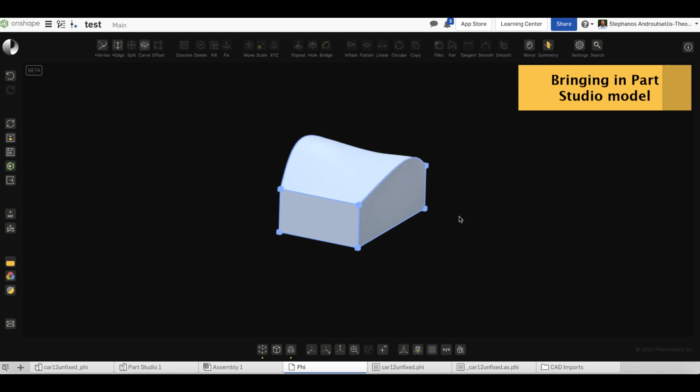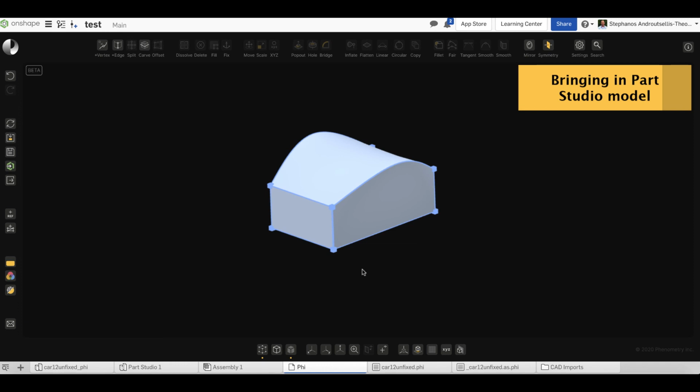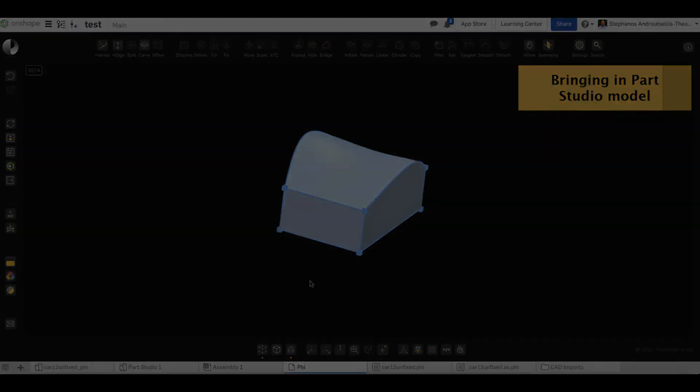Bear in mind that currently not all of the Onshape Part Studios will be successfully converted into Vi models. There are some requirements which may not be met. In that case, the model will come in as a reference only, and we'll discuss in the next video what you can do with it.